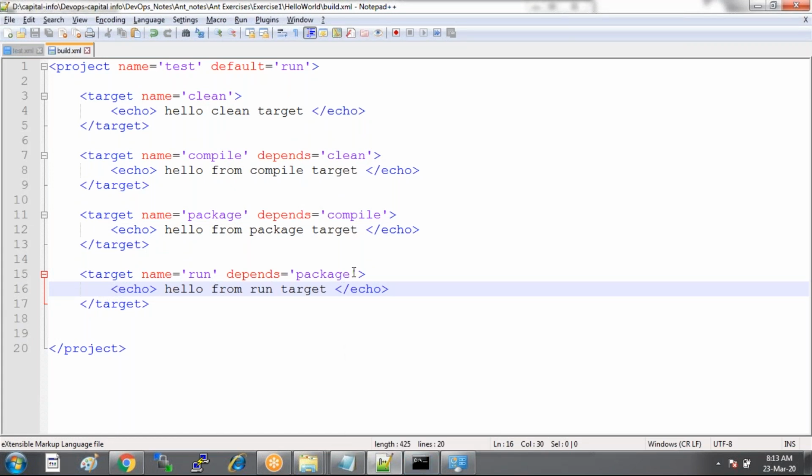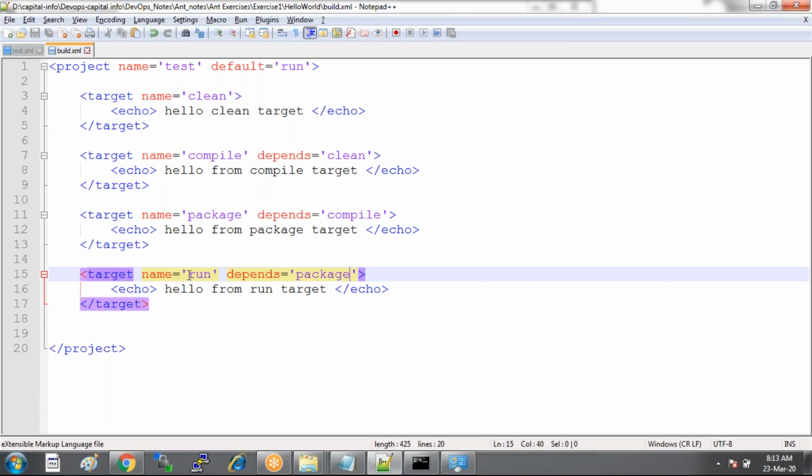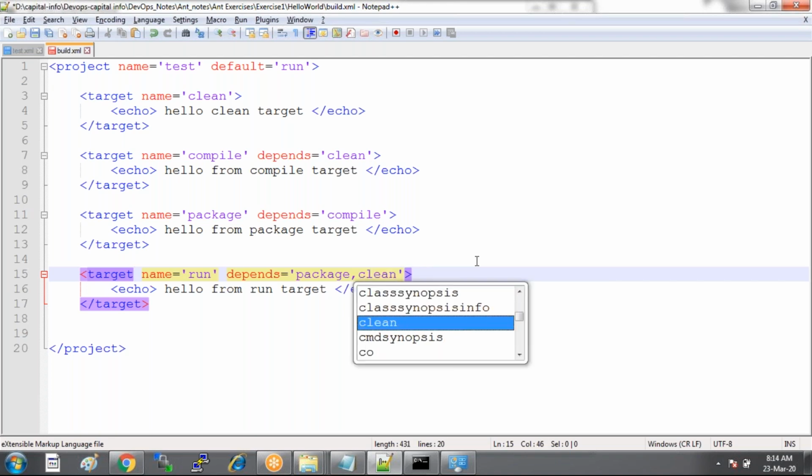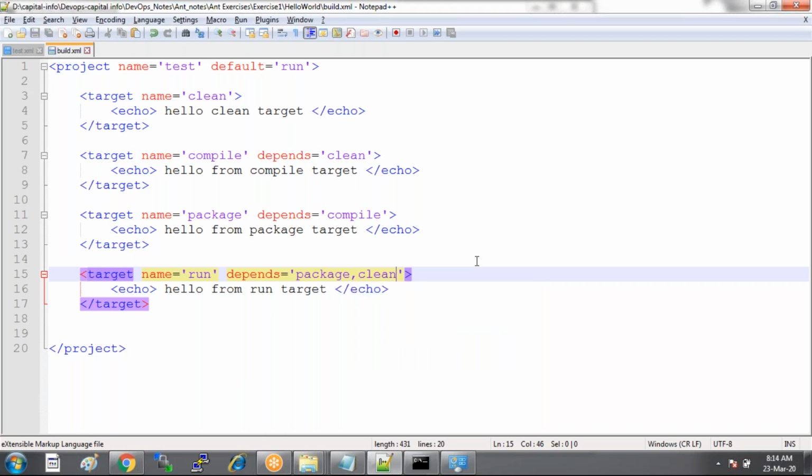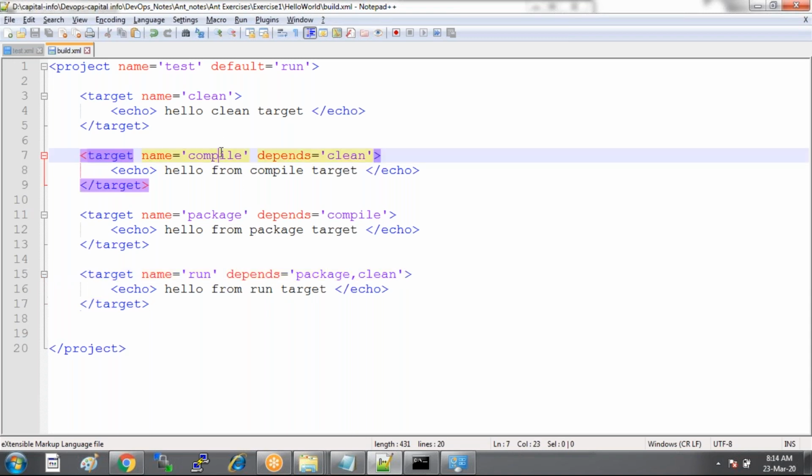Can one target depend on multiple? Yes, that is also possible. Let's say run depends on package as well as compile. Or let's say instead of compile, let's say clean. Fine. Let's say run depends on package and clean. Now here clean has dependencies already. You see that run depends on package and then clean, but compile also depends on clean.